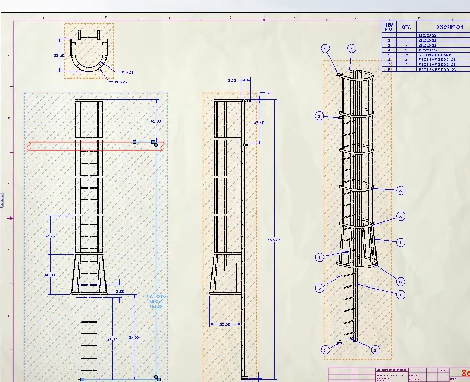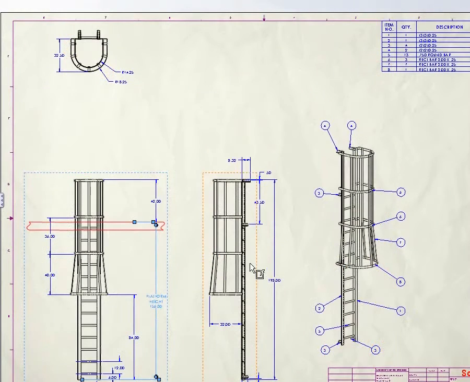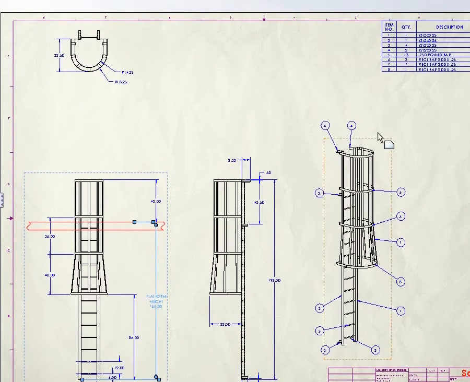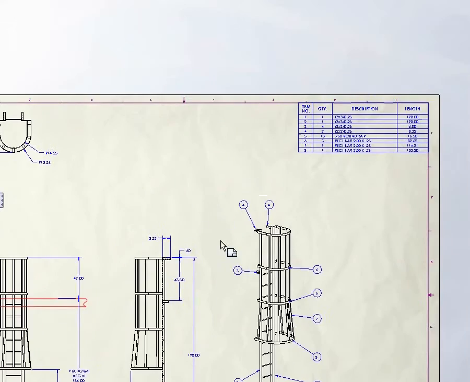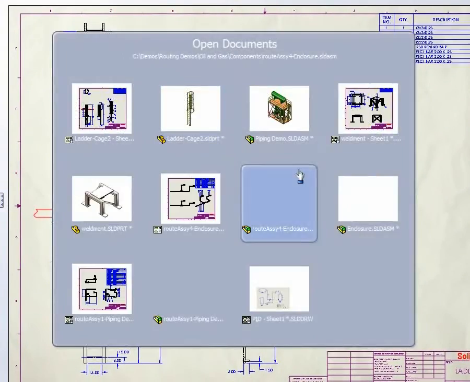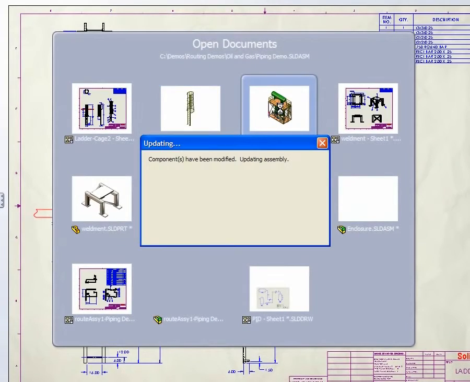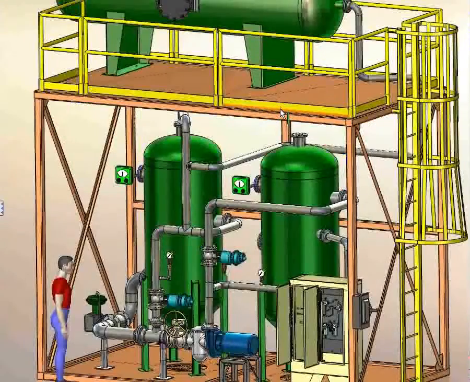Here we'll change this to 13 feet. We'll rebuild and get our ladder back to the proper height for this design. And then you'll notice the bill of material is up to date with 13 of those rungs. So hopefully you're able to see that SolidWorks has some fantastic tools for automating simple tasks.